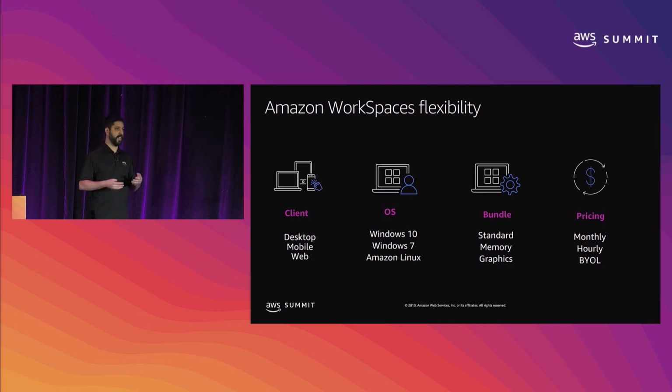Just because I gave a user 80 gigs of storage today doesn't mean that tomorrow they haven't worked and created more requirement for space. So we give you that ability to dynamically adjust those, to jump between bundles, to increase storage, things like that. We also have 3 pricing models. We have hourly, we have monthly, and we bring your own license.